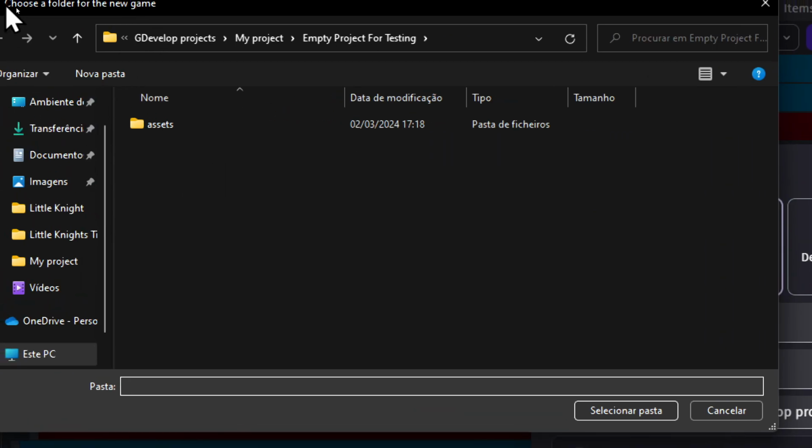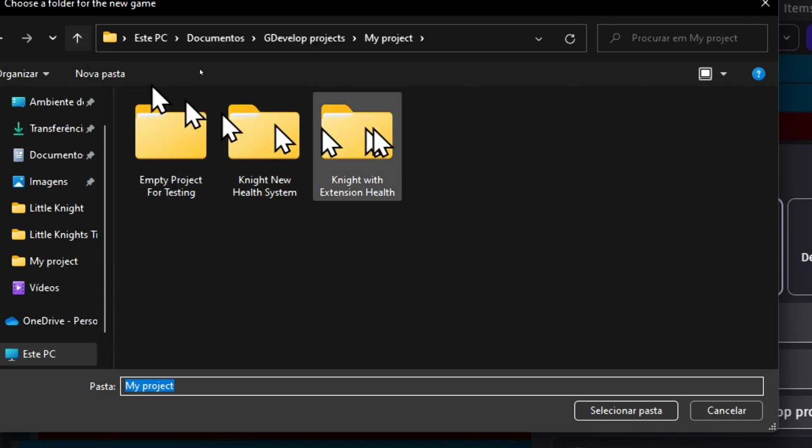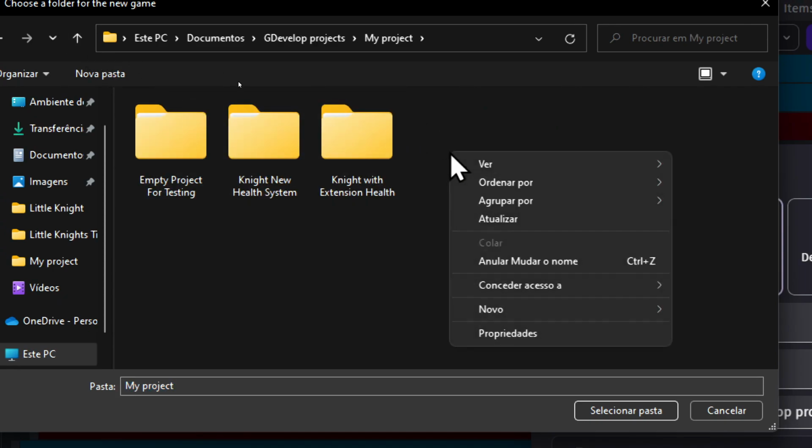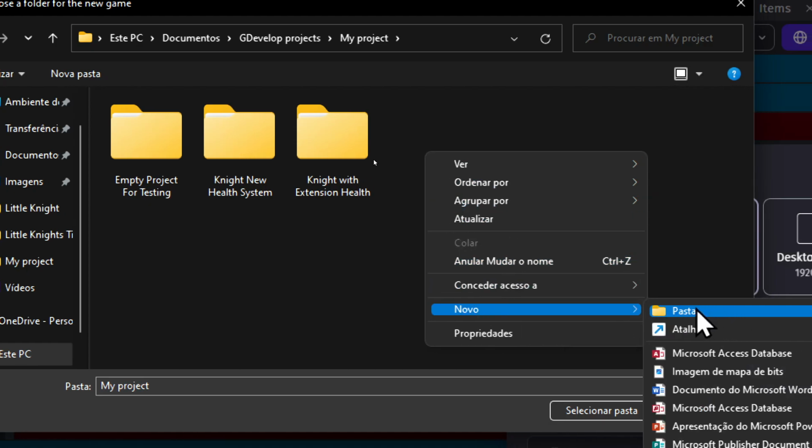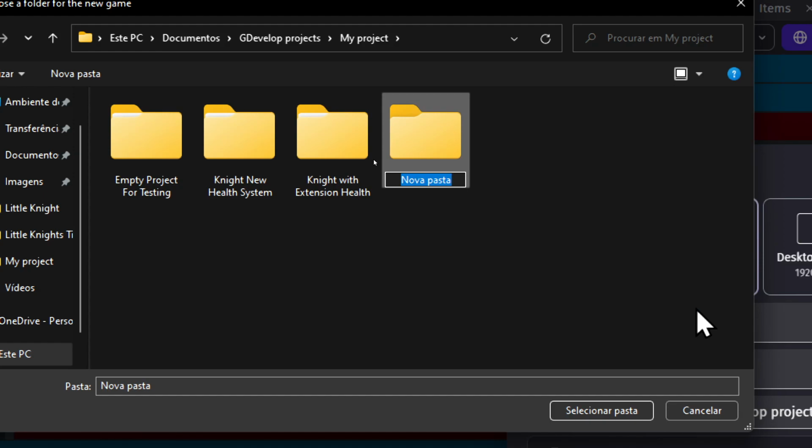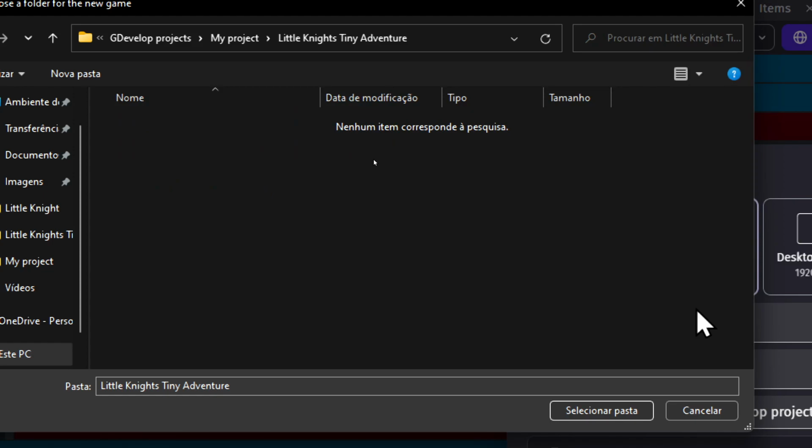This is my other project, right? Yep. Press new folder. What's the abbreviation? Little Knights Tiny Adventure. Licta. I don't like that. Little Knights. Little Knights Tiny Adventure. There you go. I don't like the licta.